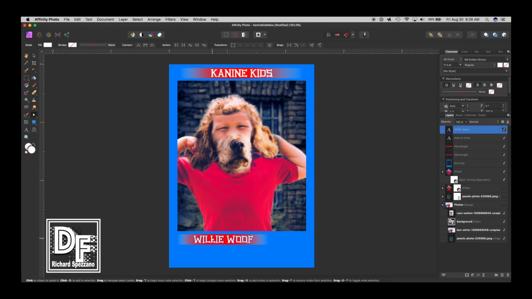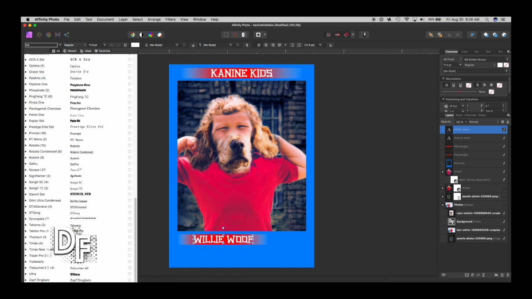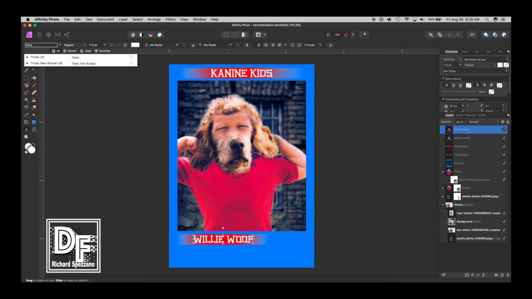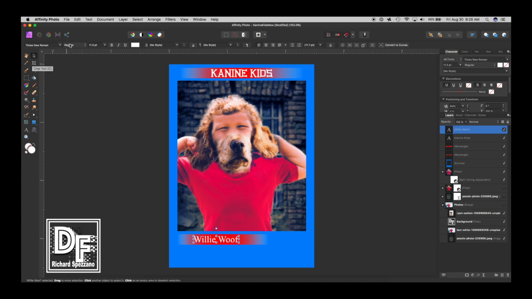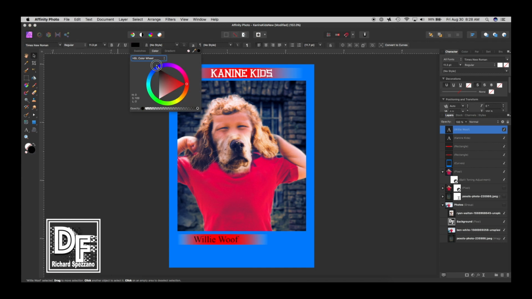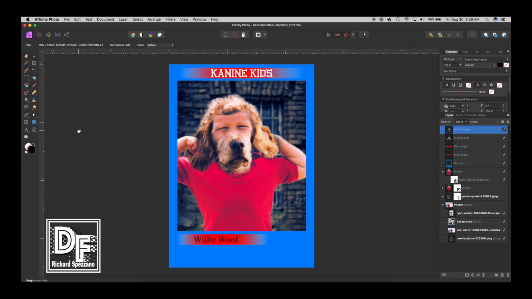The more I look at it, I don't want to leave him in bones. I am going to maybe use a Times New Roman with that. I don't want it to be the same. I think it's overdone sometimes. New Roman, there we go. And I want it to be black, I think, in this case. Yeah, I like that look better. Okay, much better. Okay, so his name is Willie Woof. I can make him a little bigger that way.